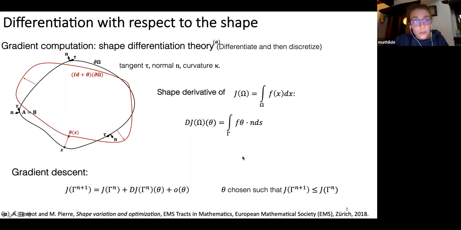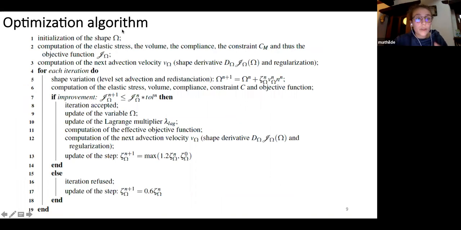So that's what we do, and we get an optimization algorithm in which we initialize the shape, compute the objective function and the constraints, and then we compute this derivative and transform it into an advection velocity to move the shape. Then we proceed to shape variation. So we are here representing the shape as a level set. And so we move this level set thanks to a Hamilton-Jacobi equation. We compute again all the different quantities that are involved in the optimization problem. And then in case of an improvement of this optimization problem, we accept the iteration and update everything.